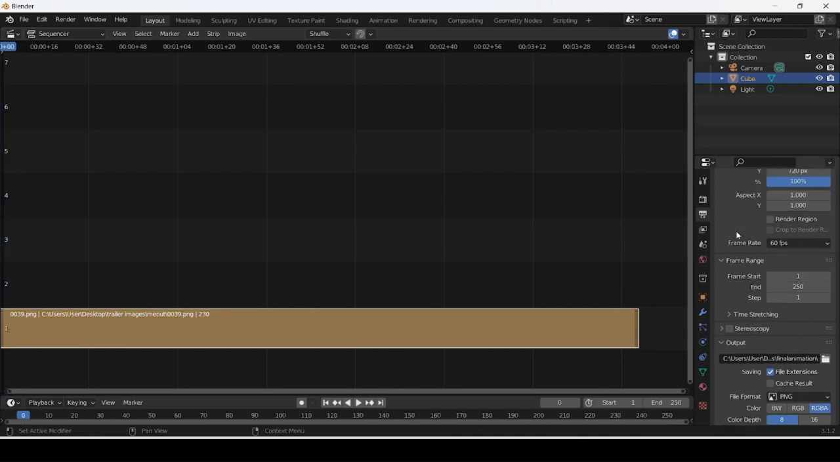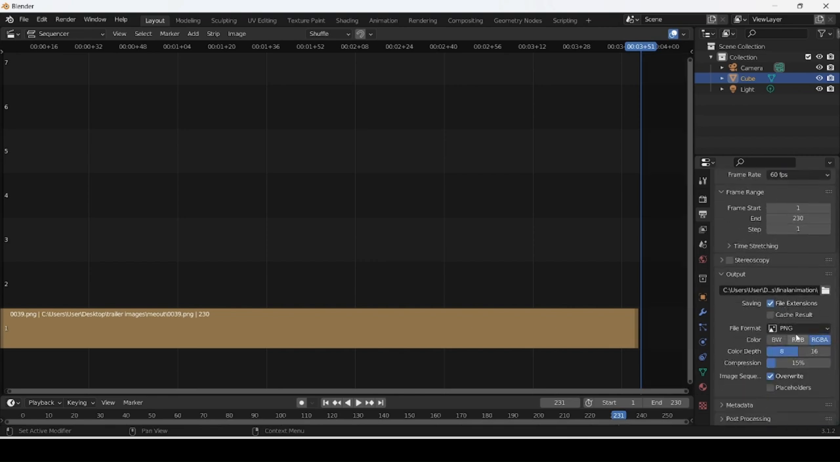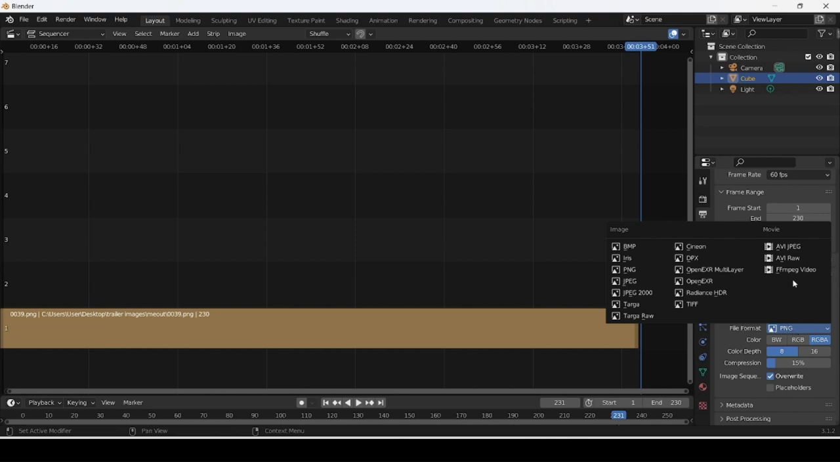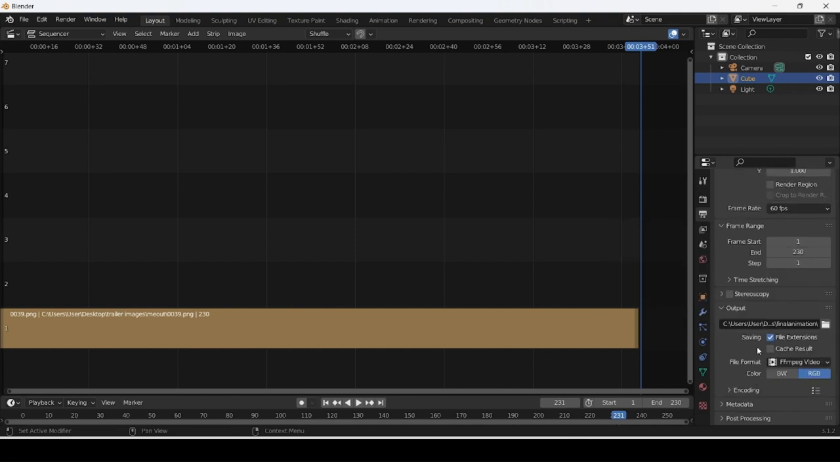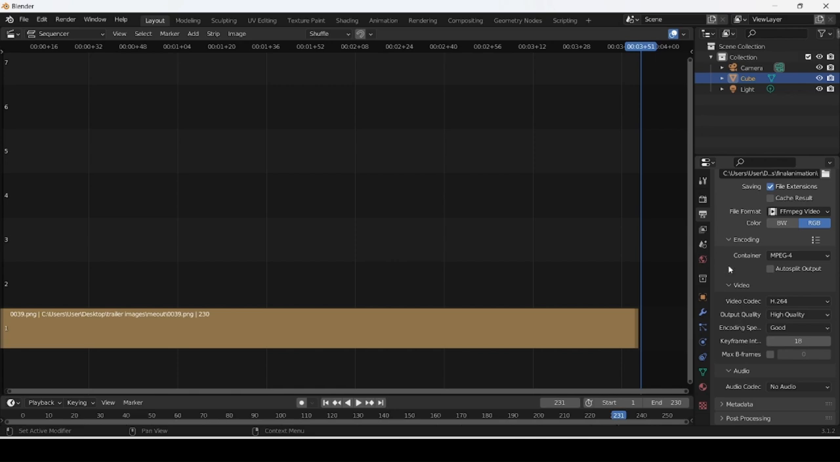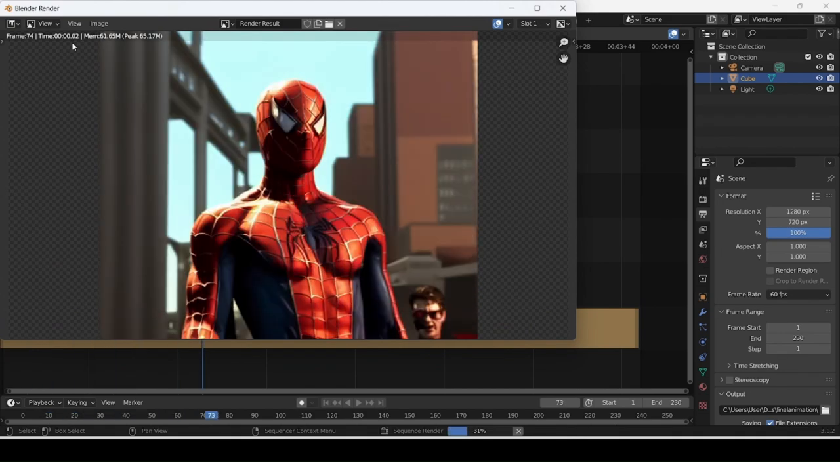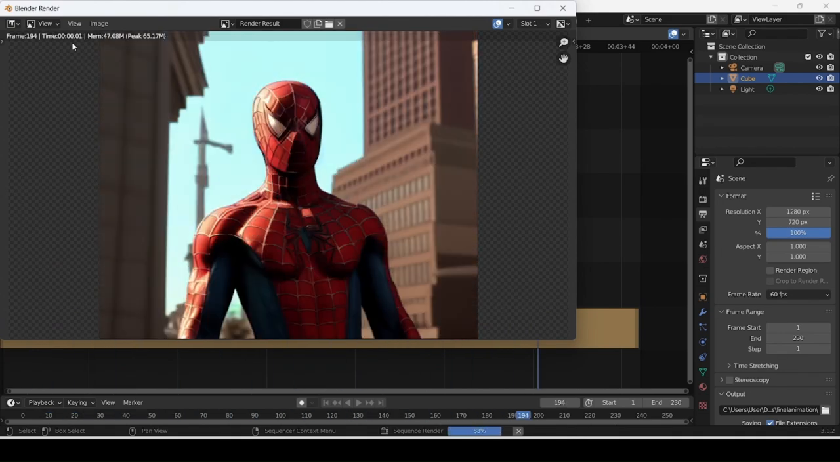Alrighty. So let's select our frame rate. We're ending at 230. So we're going to change the frame range. And everything is set. The last thing is to change the file format. FFmpeg video. Remember to go to encoding, change Matroska to MPEG-4, high quality. And now we can go to render and render animation. And we're just going to let it run.